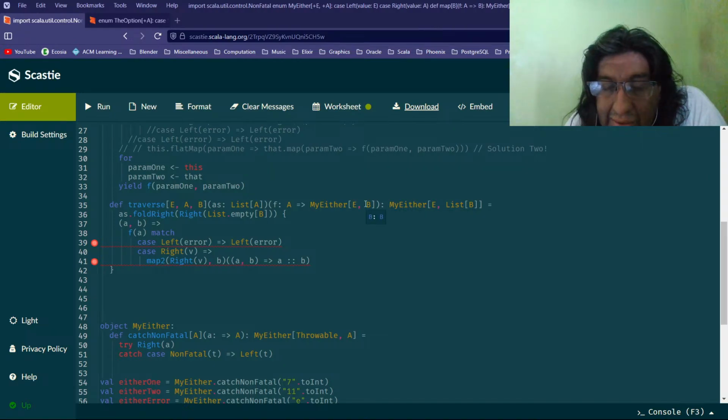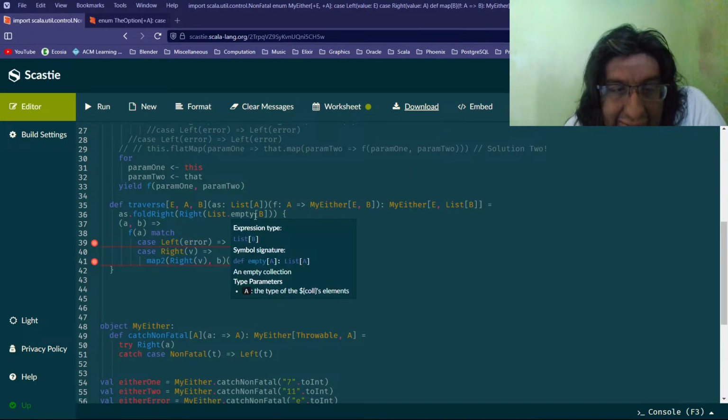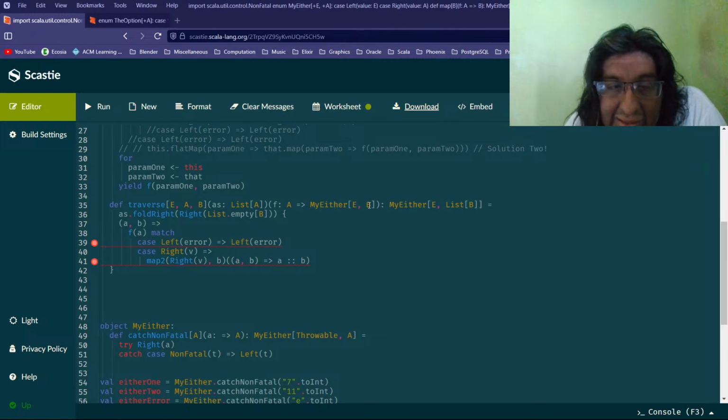Transforming, yeah. Exactly. List B. Alright. Right. List empty B. This is this accumulator.